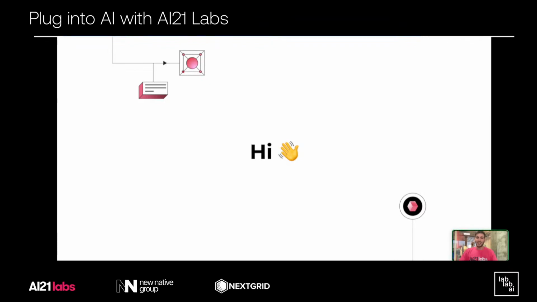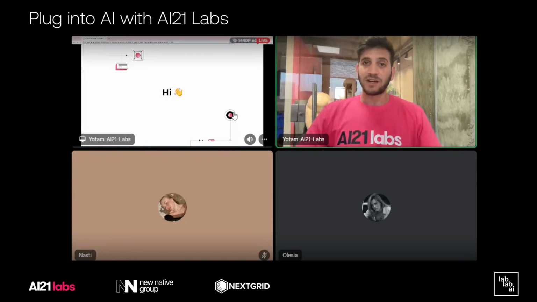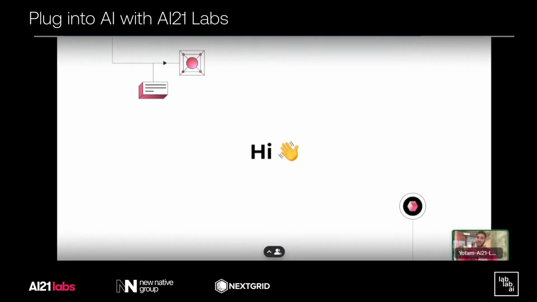So AI21 Labs is one of the few language model vendors in the world. It means there are only a handful of companies that actually built their own language models and are serving them through an API that lets you run anything from simple to very complicated language processing tasks. And we are serving really state-of-the-art language models, and I'll talk about them now.